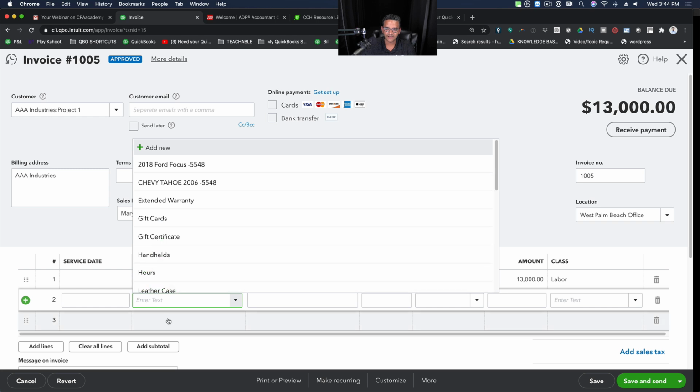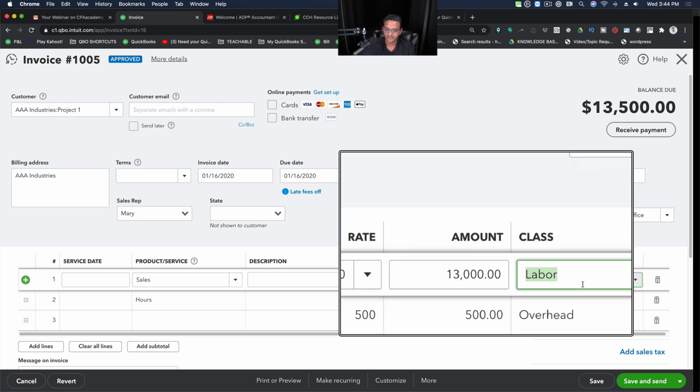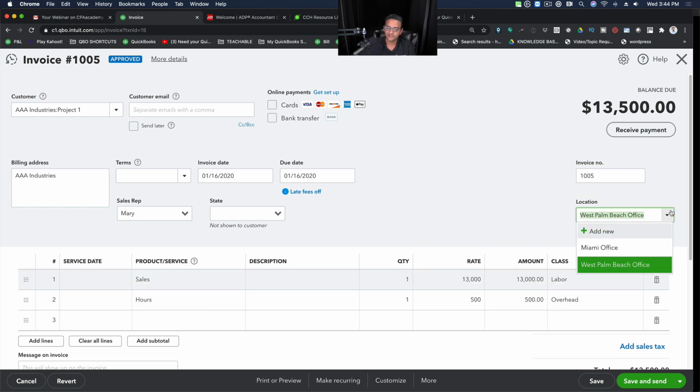So you can essentially have two completely different line items that hit two different classes. As you can see, one line is hitting my labor class, the other one is hitting my overhead class, and you pick these things, right? You can call your classes whatever you want, but the location is only one column and it's not per line item. So that's the best way to think of locations and classes as two different things.